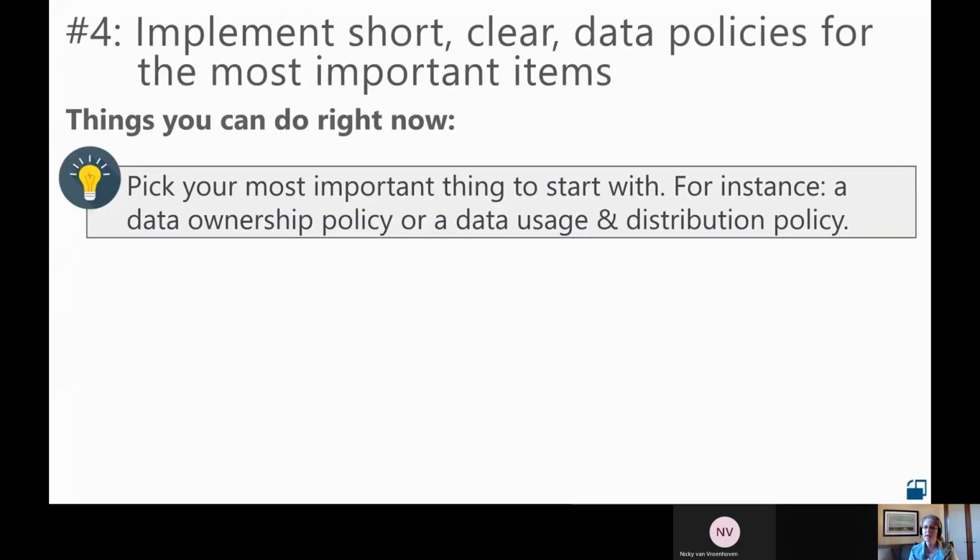What you want to do is pick your most important thing to focus on, right? You do not want to suddenly say we need to create 50 policies. Less is more here. And there's a balance to be found between one document that lists all the important stuff versus a whole bunch of smaller documents. But something like a data ownership policy is a good place to start. And it's actually not as simple as it sounds.